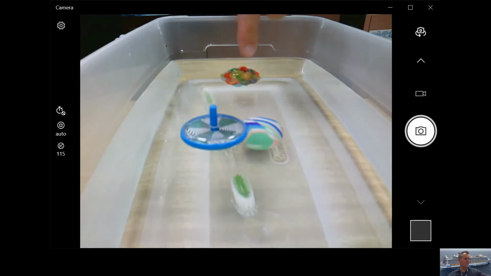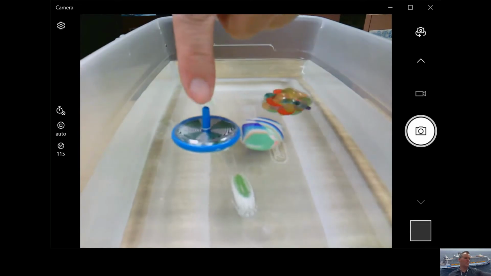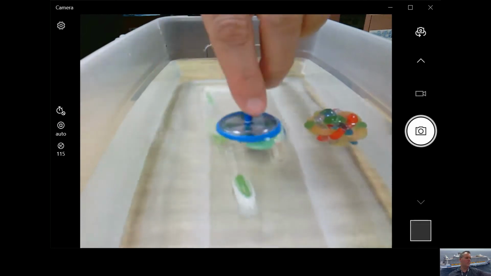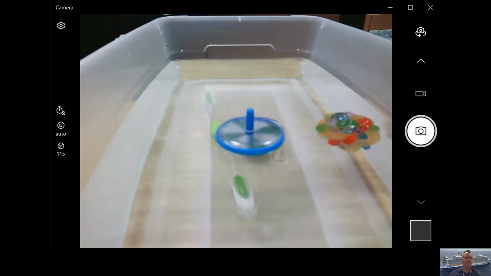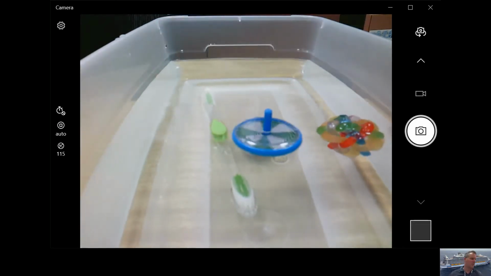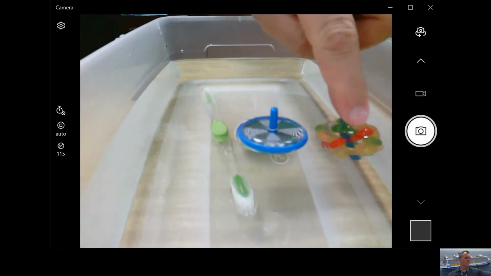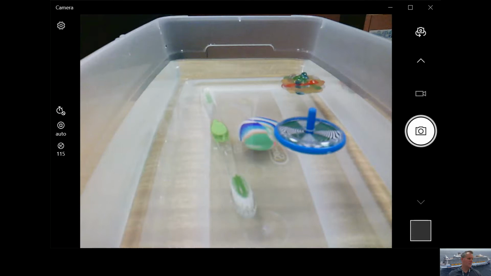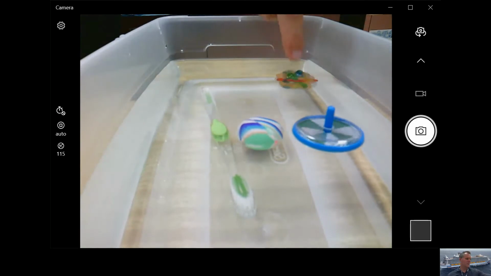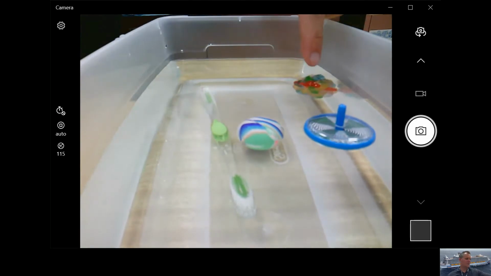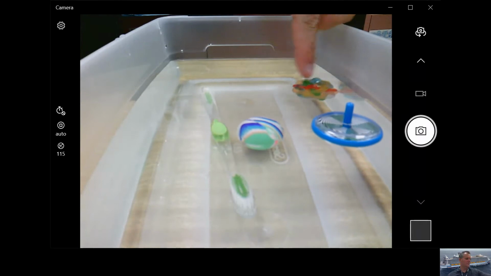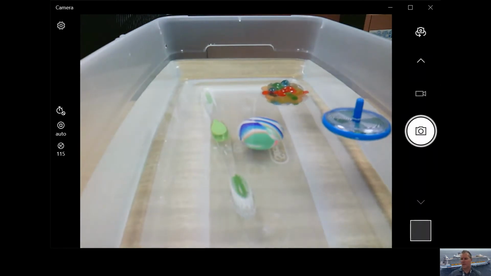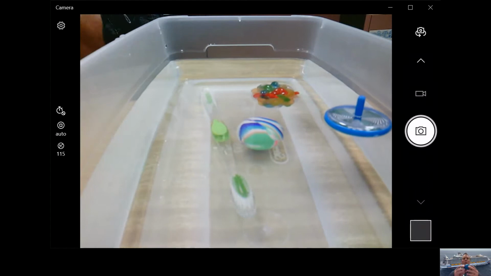And this ball right here is a lot heavier than this little top. If you remember back when we did heavy or light, the top was the lightest object. And then we had the strange bouncy ball, which is definitely a lot heavier. So what's going on? Why isn't this thing sinking to the bottom? Very interesting.